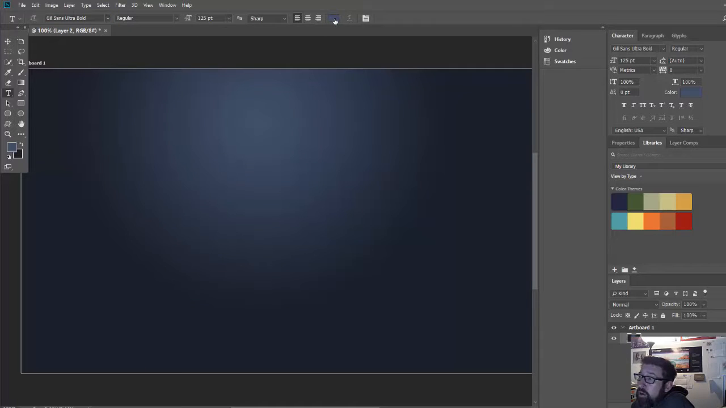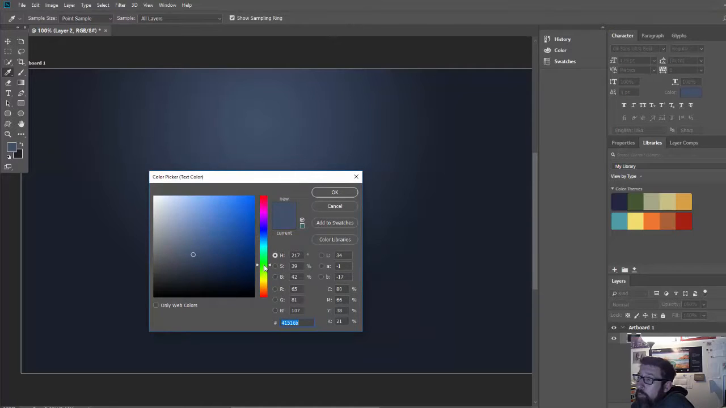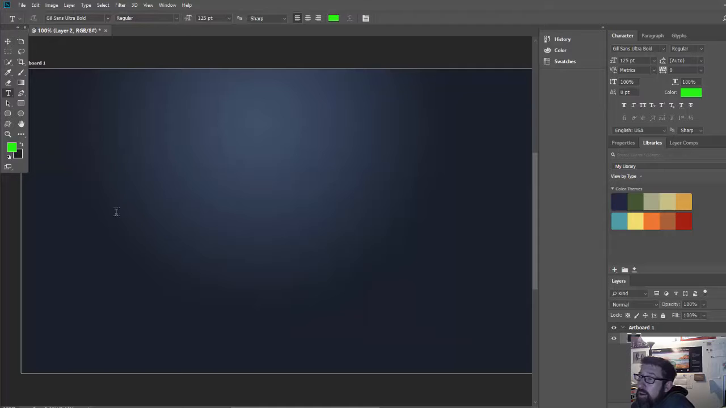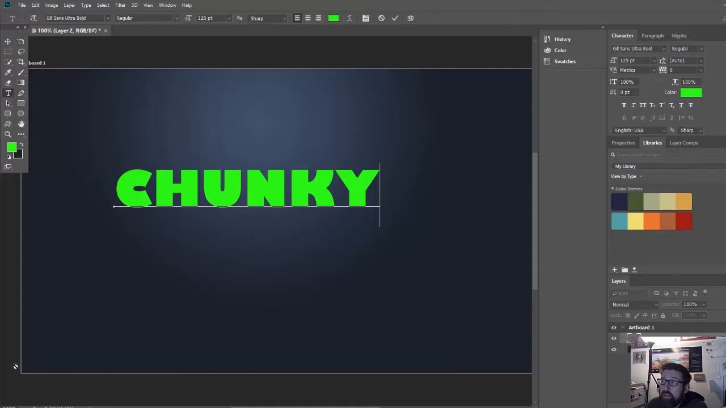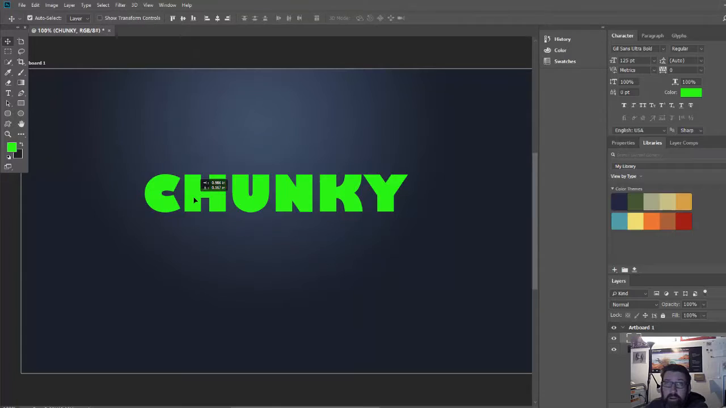I'm going to change the color in here just to make it stand out a little bit more. I'm going to grab this nice bright green and click OK. And type in here. Okay, I decided to come up with the word chunky. And I have to say it that way, chunky. All right, I'm going to get the move tool and move it around.